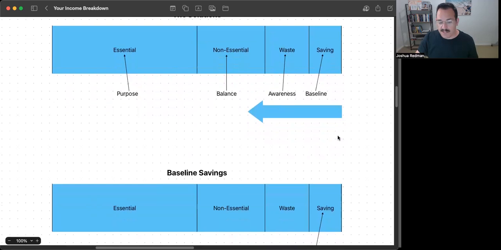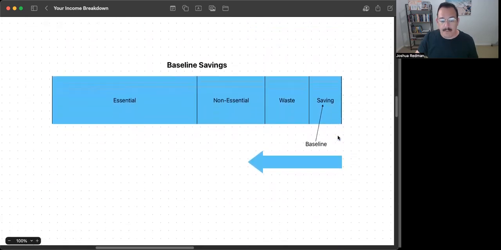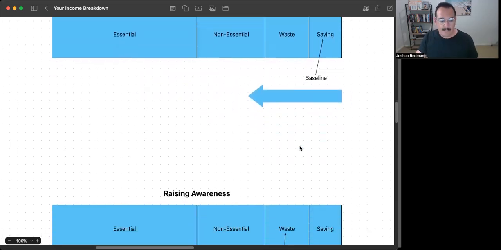So the first one, for savings, is all about setting the baseline. So what is the minimum amount of savings that you want to achieve? And this is just something that you start with and see how you go. And obviously the idea is that that will increase as we work through each of these areas as well. So that's the first one, savings. It's about setting that baseline.